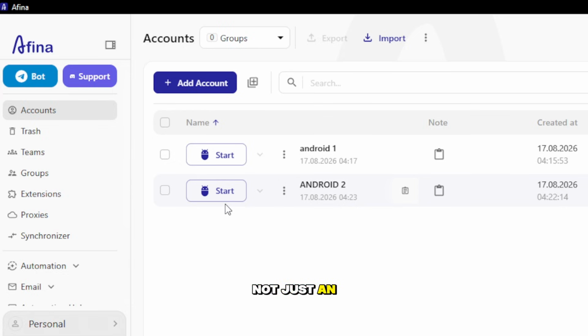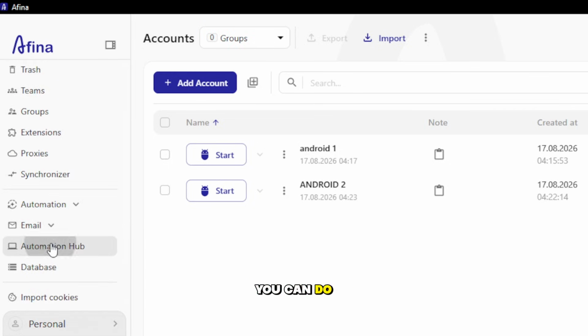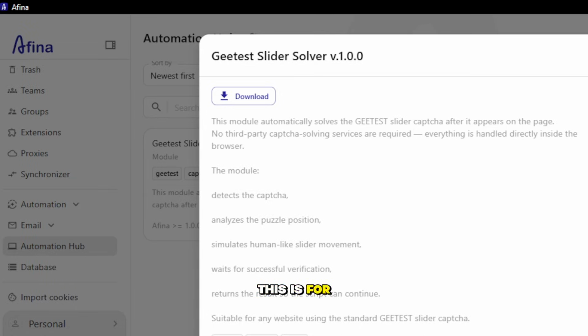Afina is not just an anti-detect browser, it is a complete workspace for managing browser profiles, proxies, automation, account workflow, AI assisted operation, all in one place. Okay, so you can use it to create browser profiles, and you can use it to create AI ready browser workflows. You don't need to code, you don't need to do anything. You can always check this automation section here, which is where you can do automation and all of that. This is for you if you are one of those people that repeat the same browser actions many times and you want to save time without hiring a developer.